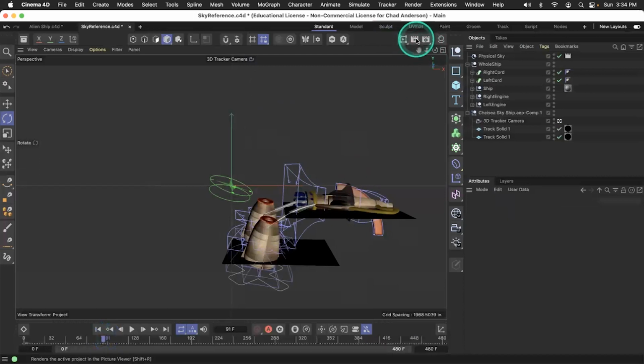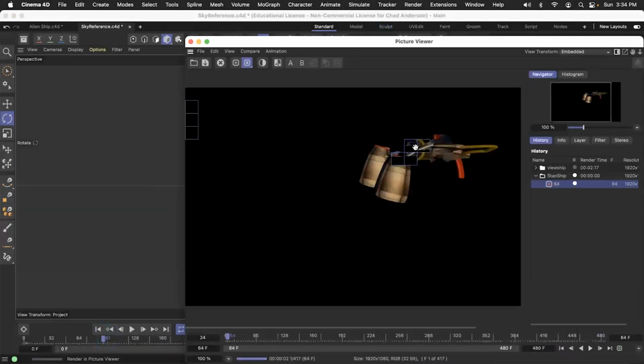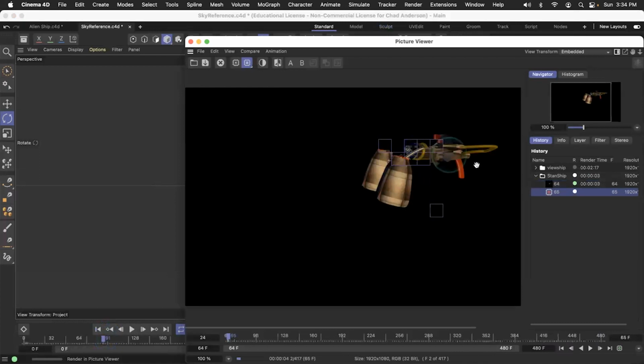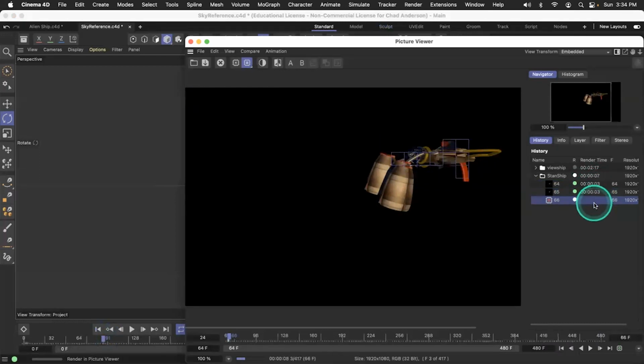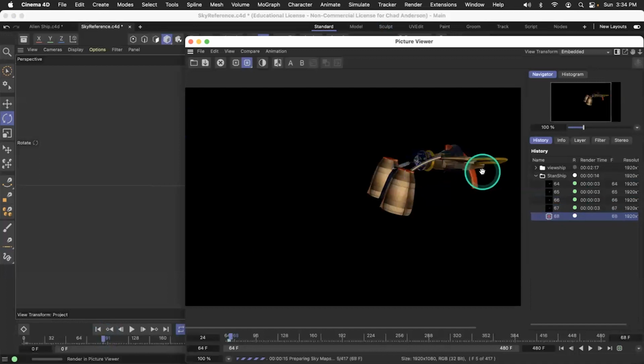So now we're going to hit this again, or we're going to hit Shift R, and it's going to render out these frames. Now this is going to take longer. Why? Because it's not just doing a viewport pass, it's doing a render. You can see that this one took 3 seconds, this one took 3 seconds, this one took another 3 seconds. So we're rendering this out a little bit longer, but this is obviously much better quality.